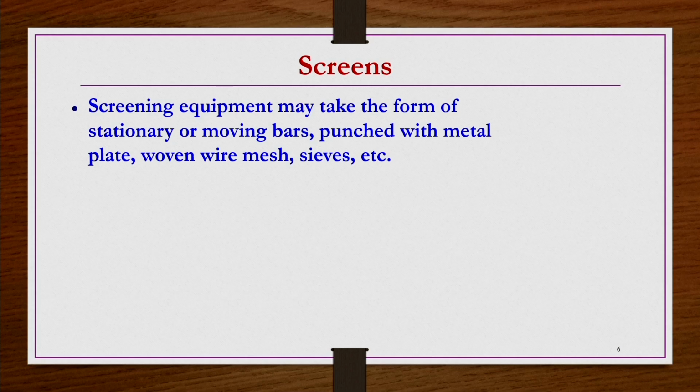Then what equipment should we use for this screen analysis? In general, screens are used for this kind of screening operation, where the separation based on size takes place for a given particulate matter. So what are the screens? Screening equipment may take the form of stationary or moving bars, punched metal plate, woven wire mesh, sieves, etc.